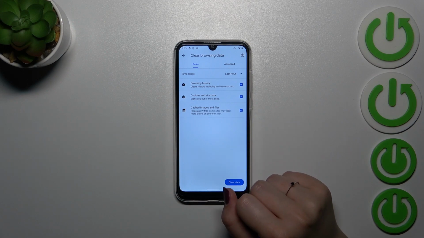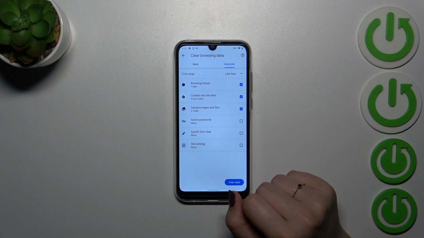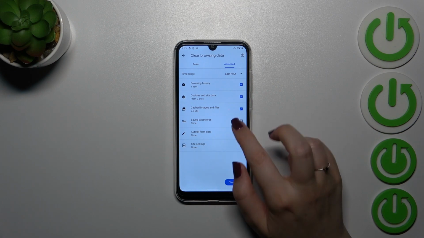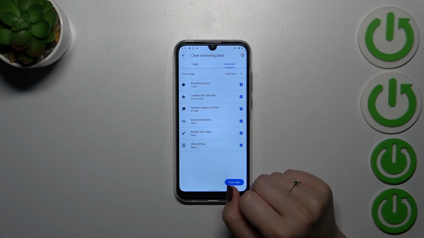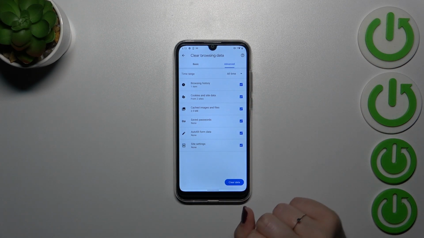And here we've got some basic and advanced options, and in basics we've got browsing history, cookies and site data, and cached images and files, and in advanced we've got also saved passwords, autofill form data, and site settings. If you want to remove something, make sure that this is marked, and you can change the time range from last hour to, for example, all time, up to you of course.